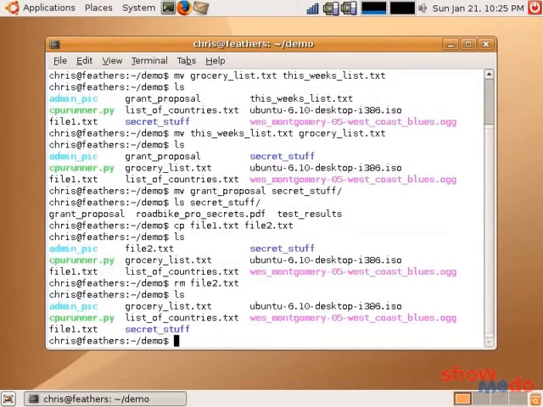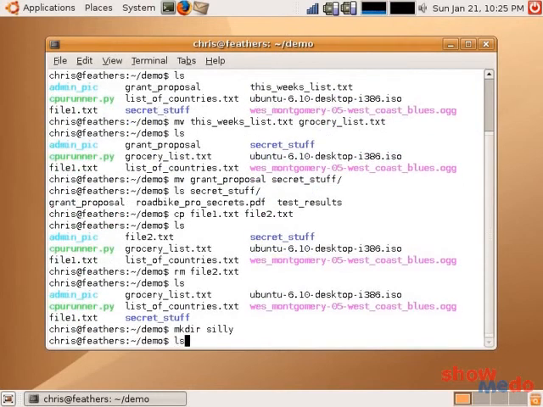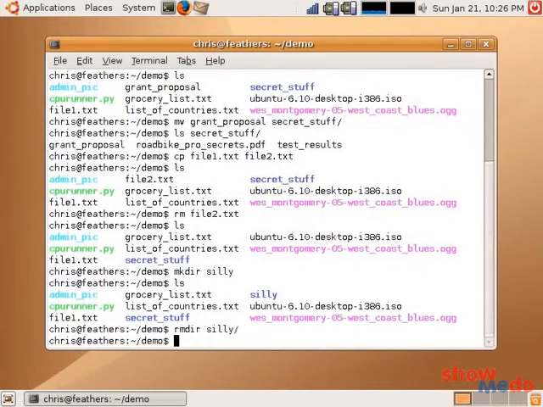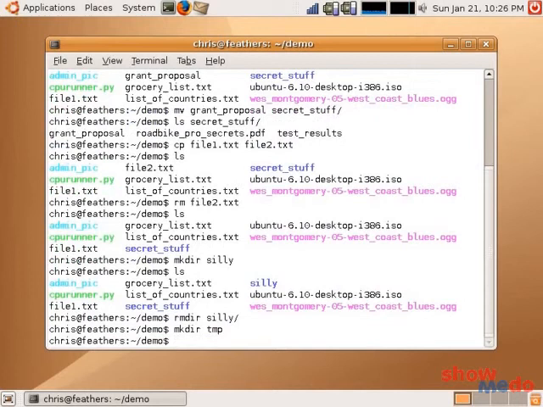Making directories is also pretty easy. It's just simply mkdir for make directory. So we can make a directory called silly. And now if we do ls, we'll see that silly is one of our directories. And we can also remove a directory with rmdir. So let's make another directory called temp. And here we'll copy my grocery list to it.